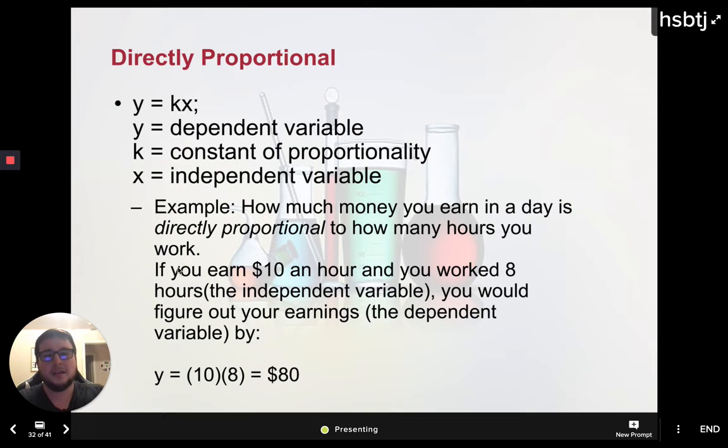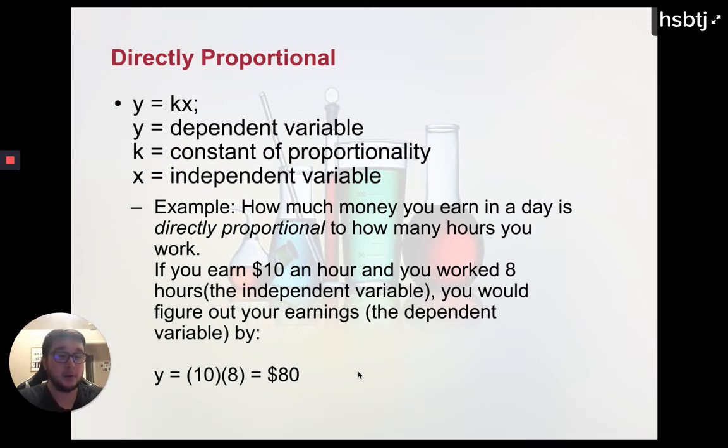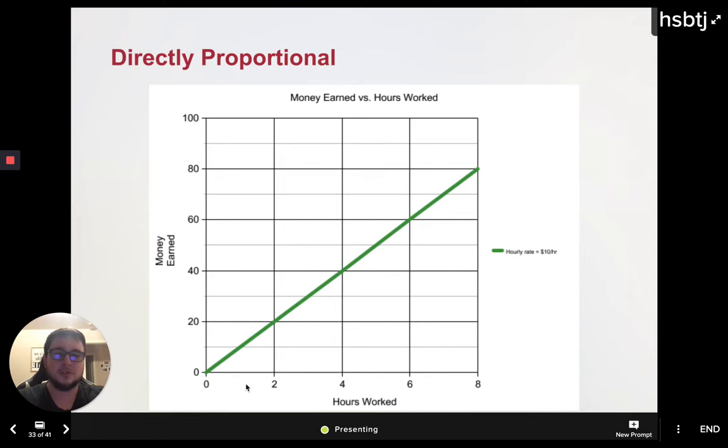And this is the example that I just gave you. How much money you earn in a day is directly proportional to how many hours you work. If you earn $10 an hour and you worked 8 hours, then you would figure out your earnings by multiplying your constant of proportionality, 10, by the number of hours you worked, 8, and then you'll get $80. So that's a relationship that is directly proportional. And if I graphed that, it would look just like this.